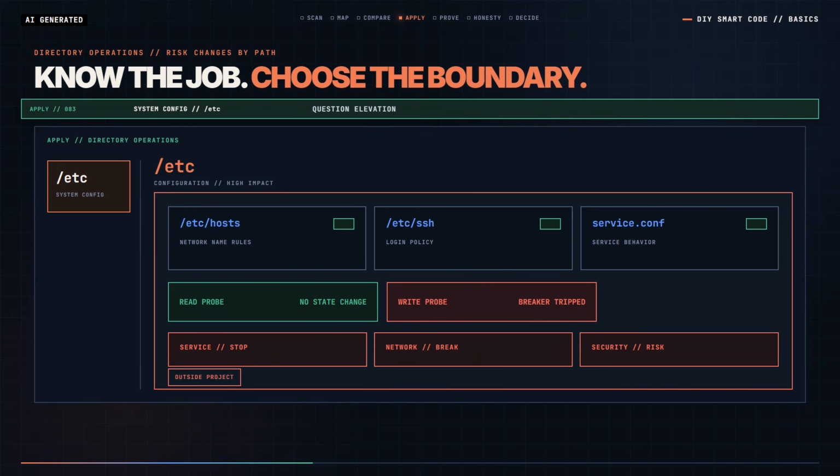For coding agents, /etc is usually outside the project boundary. If an agent asks for broad administrator access just to edit application code, we'll stop and question that request. A useful rule is simple. Project files belong in the project. System configuration belongs in /etc. Do not mix the two casually.